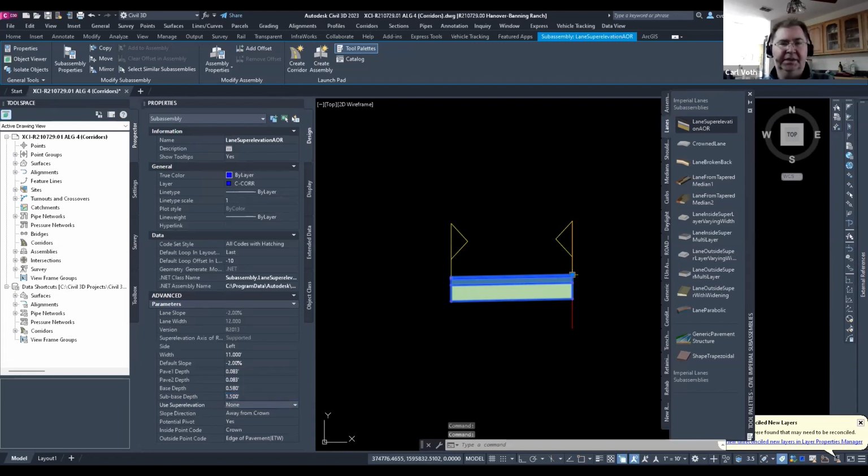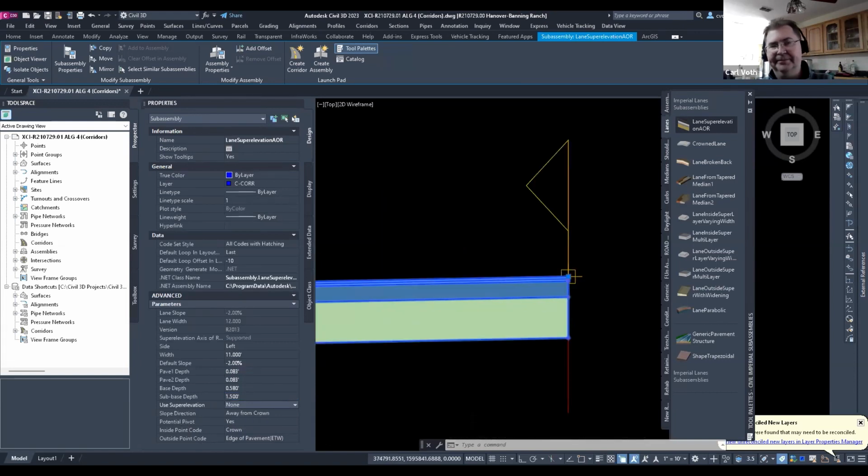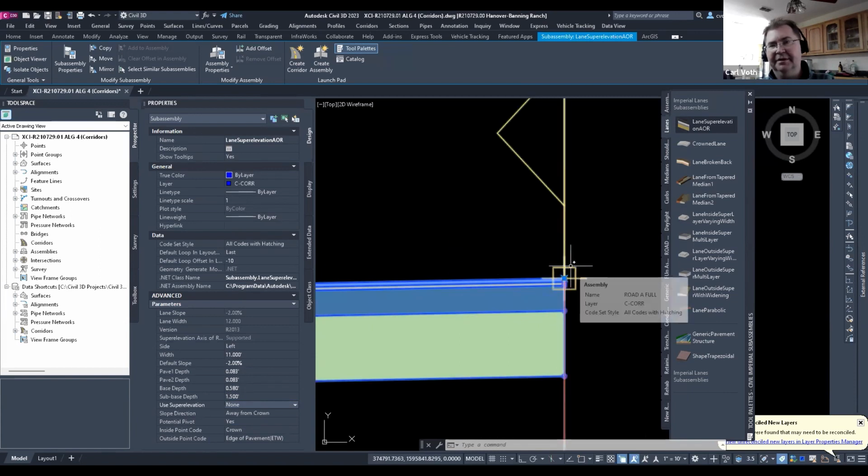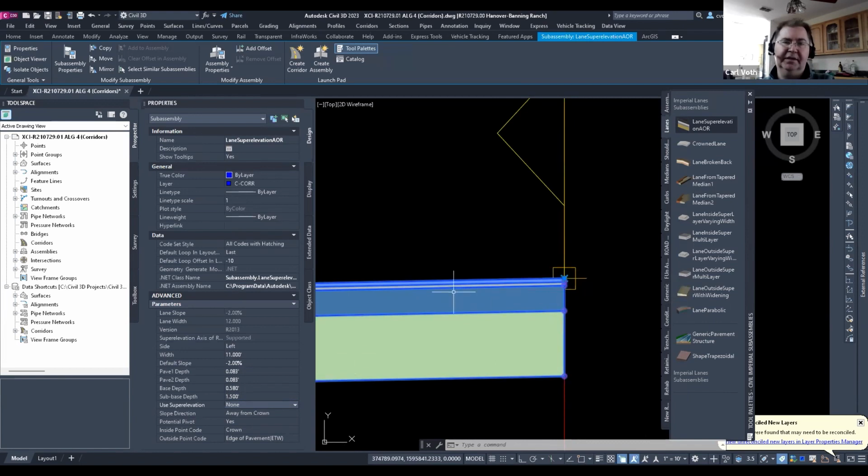All right, and now we have our slope direction. In this case, this is going to be the crown point. This is the point that's going to follow our alignment profile or feature line, both horizontally and vertically. And in this case, this road is sloping away from that crown.